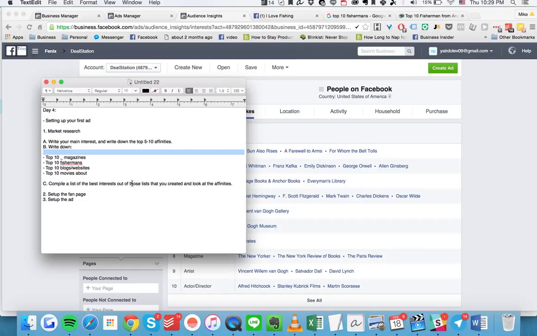And if you don't know what the best interests are, just go on Facebook and write down what actually exists there, because not all the fishermen are going to be on Facebook. Again, not all blogs are going to be on Facebook. Compile a list of those, and then choose which ones you want to target. You want an audience of 1 million, 2 million, 3, 4, 5 million max. You don't want too big an audience, but you don't want too small an audience. So keep it in the couple million range, maybe even 500,000 to 1 million, whatever you want.